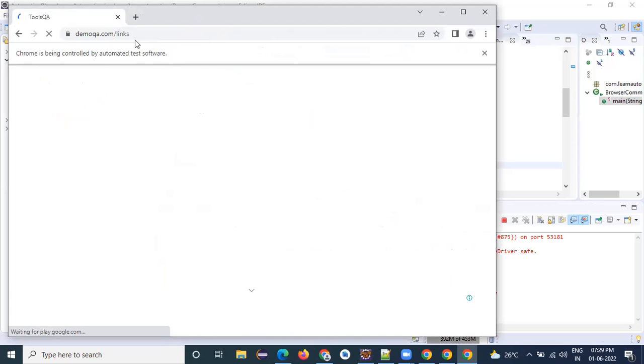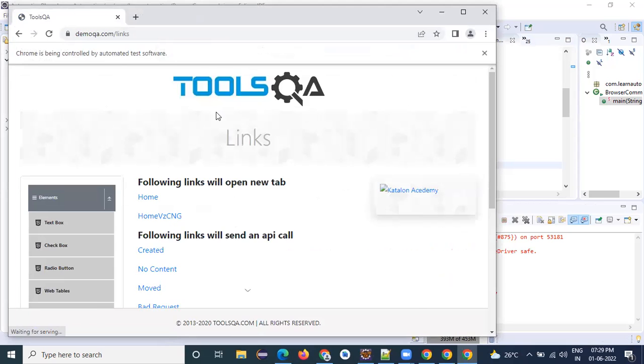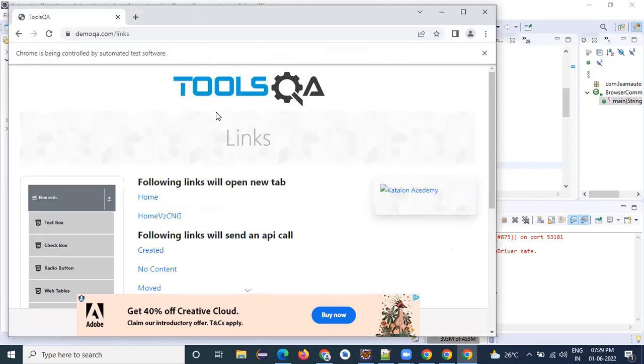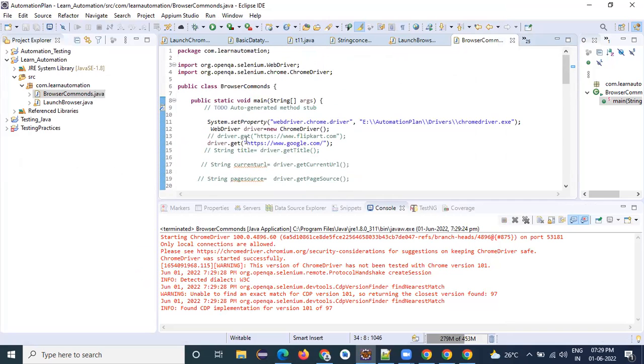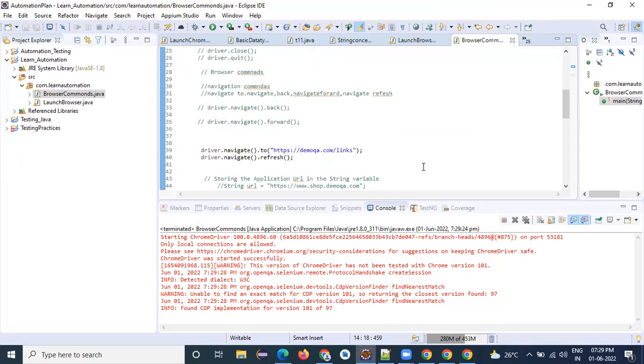Can you guys see? First it was google.com, now it will come to this one. Again it did refresh also, if you clearly observe. So navigate.to will basically navigate to that particular page. What is the difference between driver.get and driver.navigate? The syntax is such that we are doing the same thing in both.